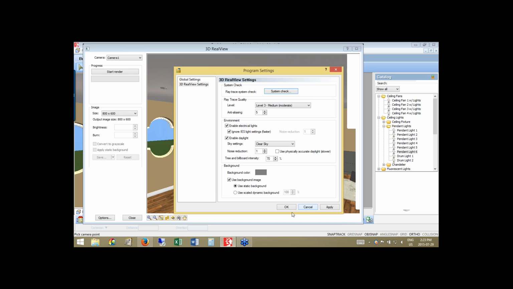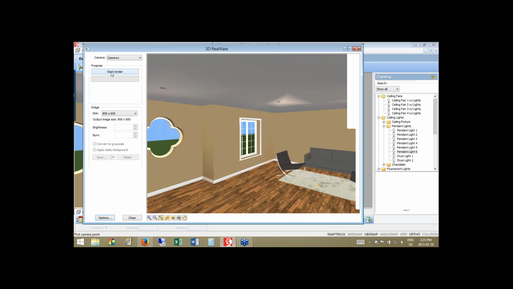I'll use apply and OK. When I click on the Start Rendering button, it's going to go through a calculation of, first of all, the lighting in the space. As it's creating that image, it's going to give you a faint image, and it's kind of going to give a pixelized look as it creates it. And then as it does that, it looks at all those lights that are in the space, and you'll see them start to turn on in the space so that it can create that look of the light.